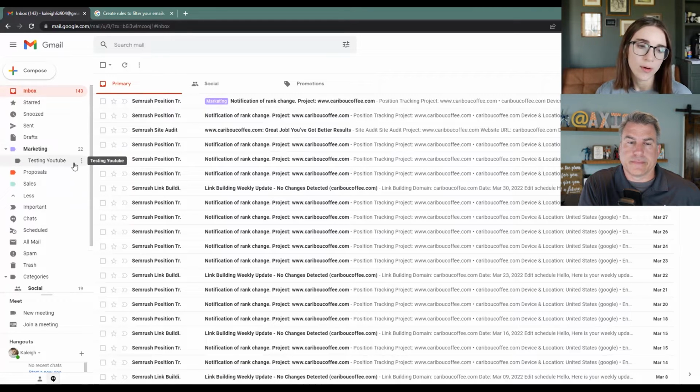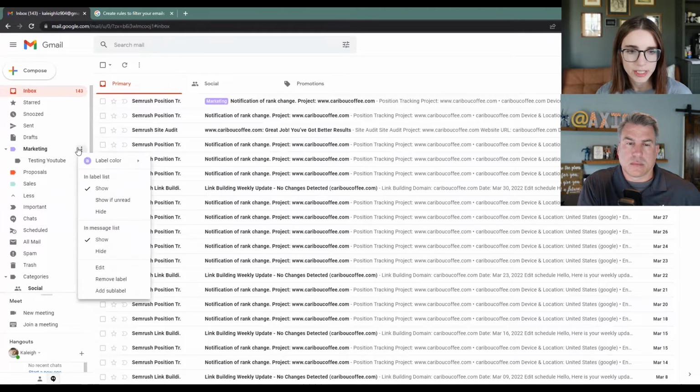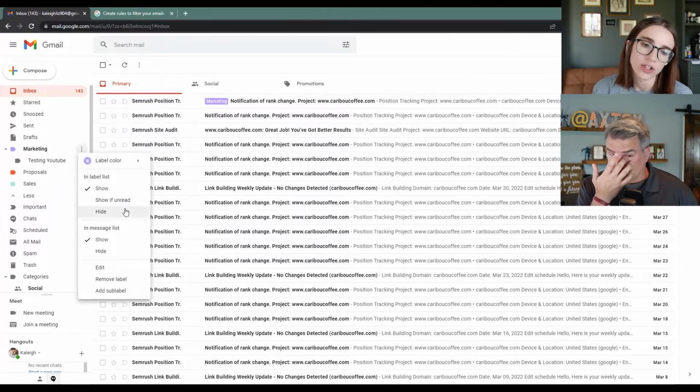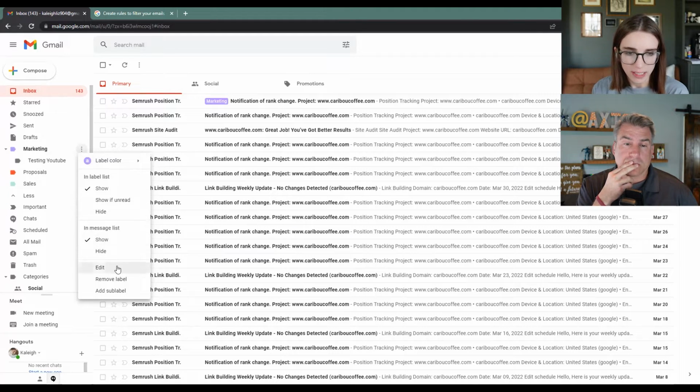Now, if you'd like to change these colors to a certain color that fits your liking, you can click on the three dots and change the label color right here. You can add a custom color. You can change the label list or the message list, and you can also remove the label in its entirety or add a sub label right here.